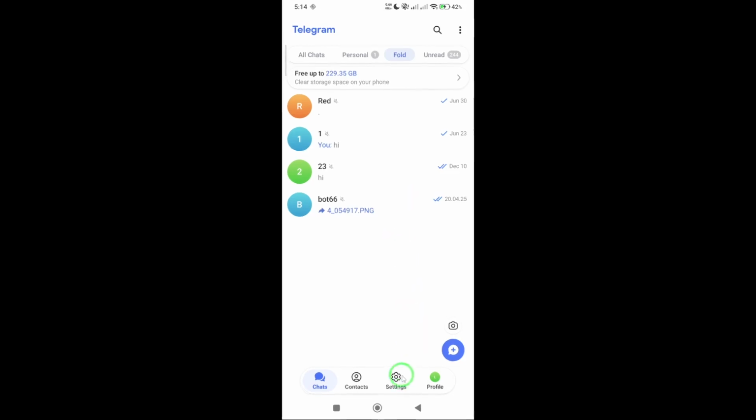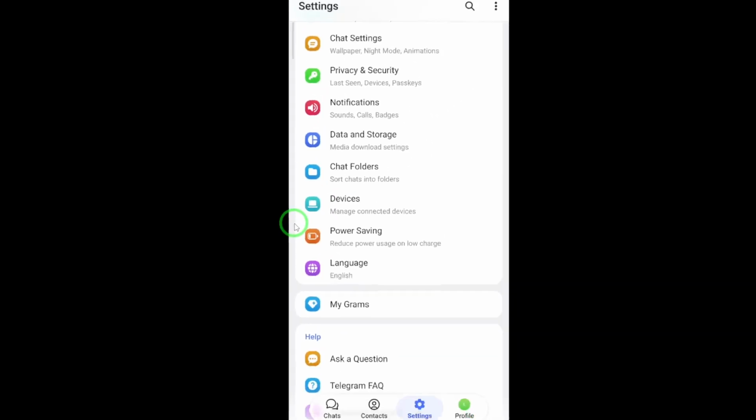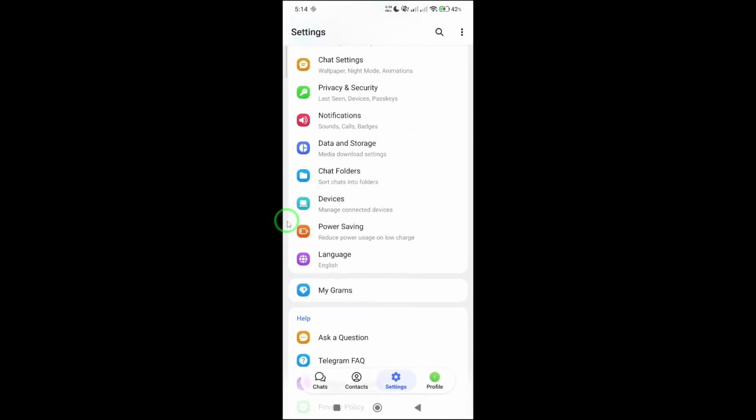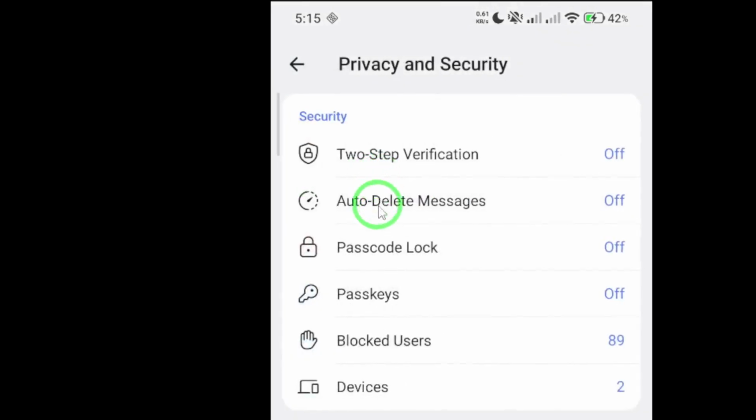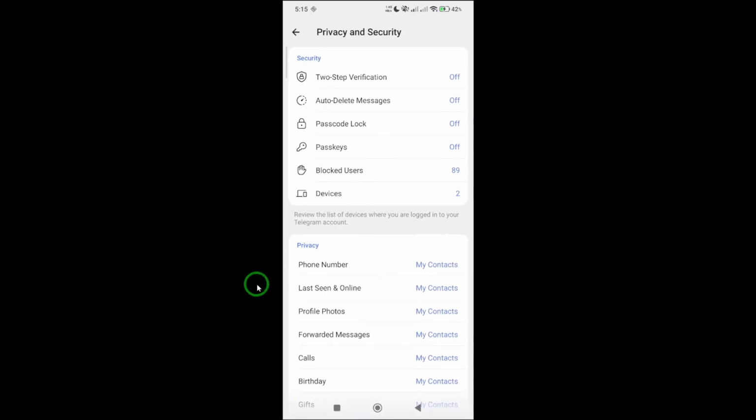Next, go to Settings. This is where you can control everything related to your account, from notifications to privacy. Inside Settings, find and tap on Privacy and Security. This section is important because it gives you full control over who can see your personal information.